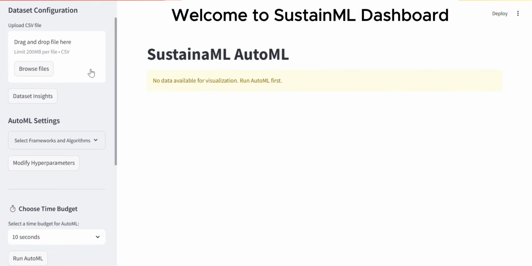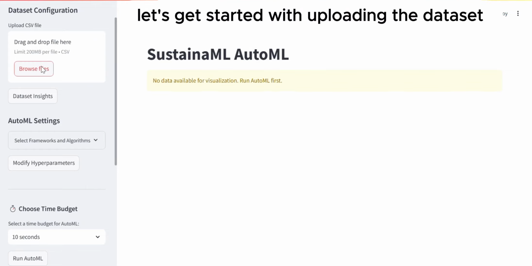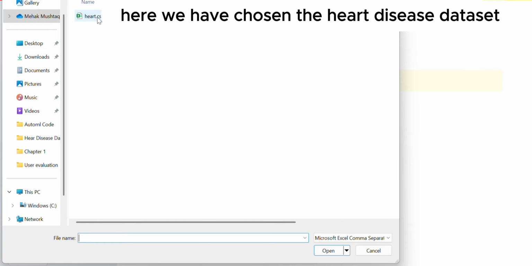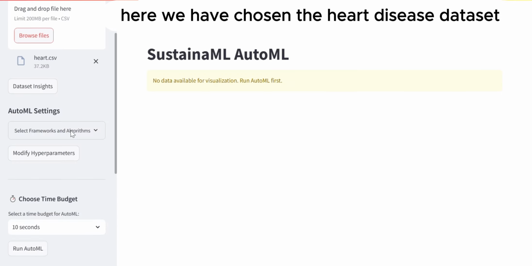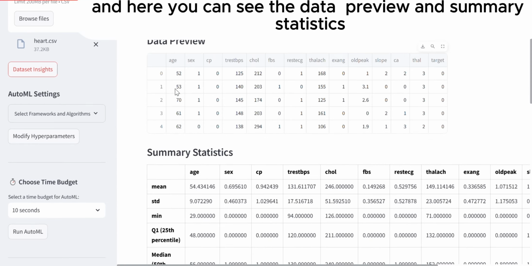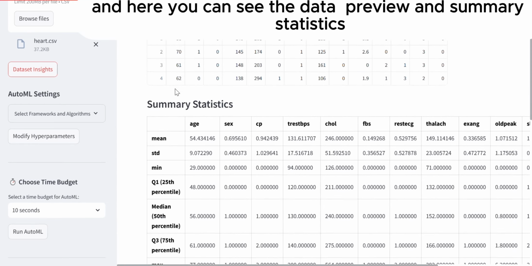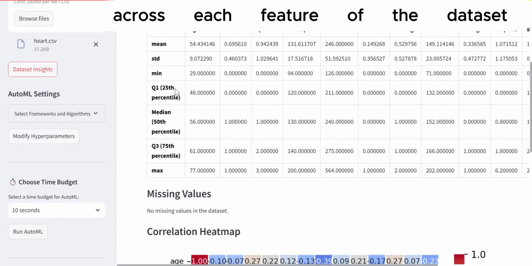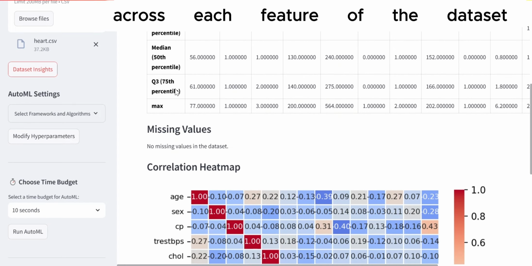Welcome to SustainaML dashboard. Let's get started with uploading the dataset. Here we have chosen the heart disease dataset. Then we have an option to view the dataset insights. And here you can see the data preview and summary statistics across each feature of the dataset.